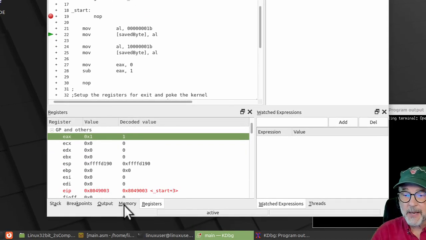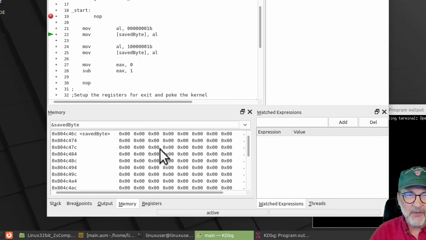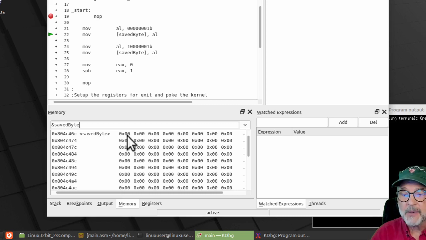Before I do that, I'm going to go into memory, and probably what you're going to have is something that looks like this. You're going to have hexadecimal values. So I'm going to go into the memory and say ampersand saved byte. It was already there, but I'm showing you how to do it. We can see that saved byte right now is a 0 because it's uninitialized. We're kind of lucky it's a 0. On Windows, it might be garbage.